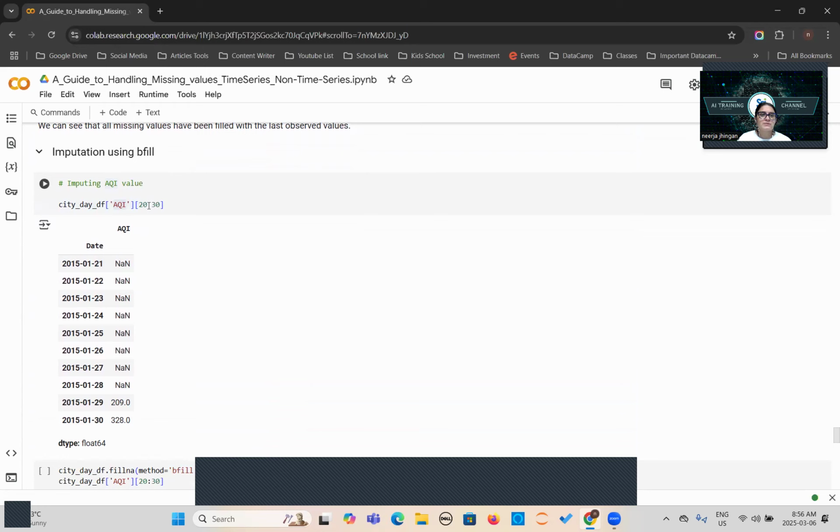Look at this. I picked up 20 to 30. This means it starts from index position 20 and goes up to 29 and shows me missing values. Look at this, this is all missing. There is no value above this which I can use as a forward fill. So if you have this kind of missing value, then you can go with the backward fill.